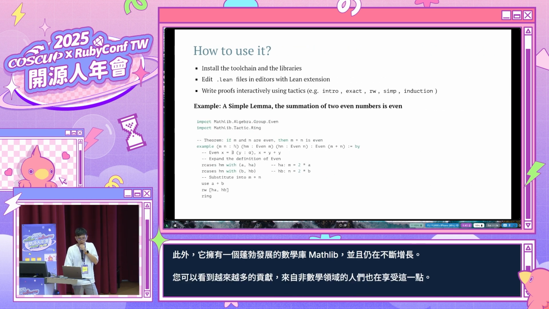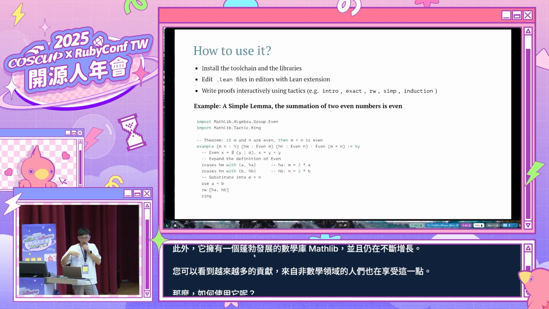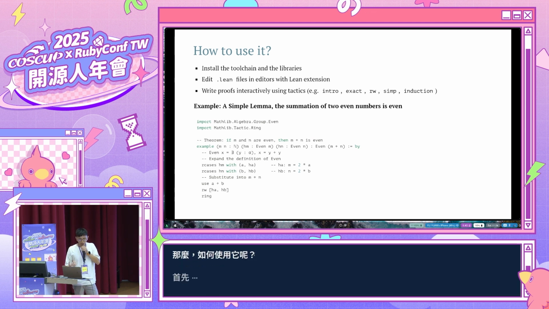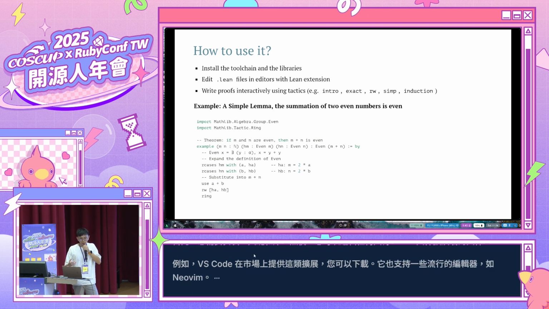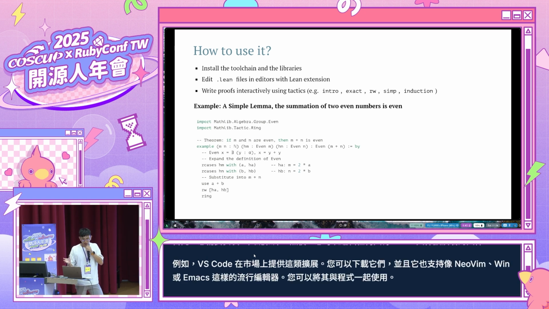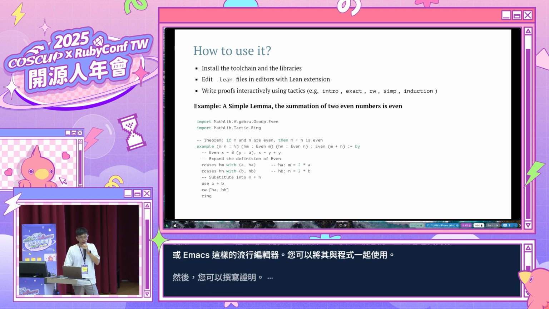So how do you use it? First of all, you need to install the toolchain and the libraries, and then you can edit any files with the .lean file extension with Lean extensions. For example, VS Code provides such an extension in the Marketplace. You can directly download it. It also supports some popular editors like Neovim or Emacs. You can use it with a plugin. Then you can write proofs interactively with tactics or some Lean language.